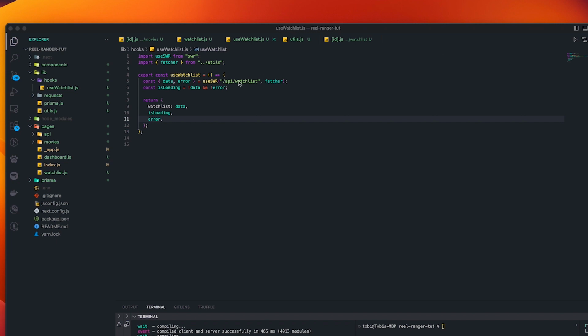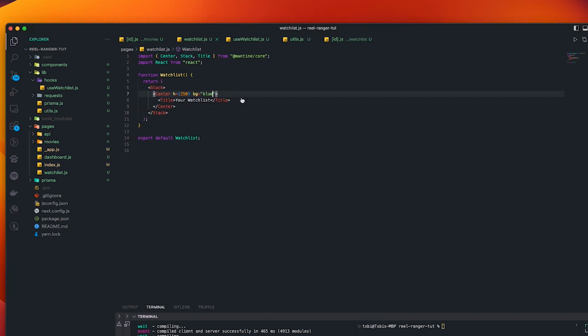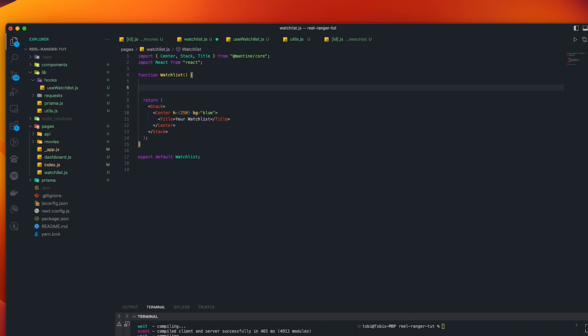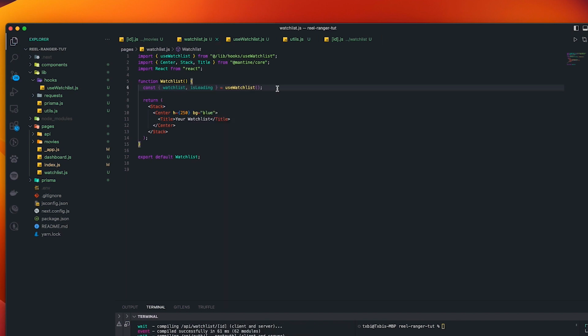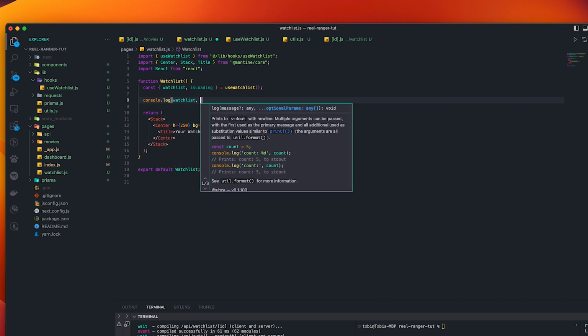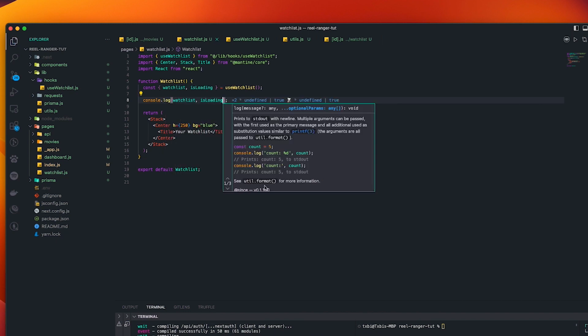And we're going to use it right now in our watchlist page. So how do we do that? We're going to close this, go to watchlist, and right above our return statement, we say const, and then we simply bring in our watchlist. So we say useWatchlist. And then what do we need from there? We simply need watchlist, and we need isLoading. I'm then going to console.log both of them, watchlist and isLoading, and save it.